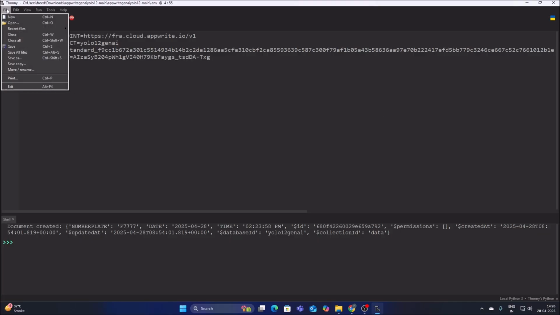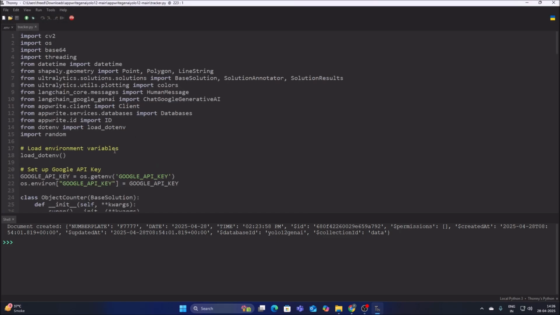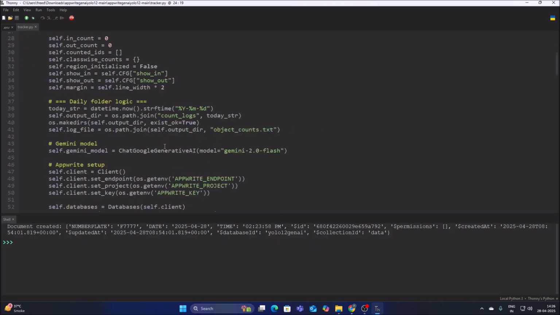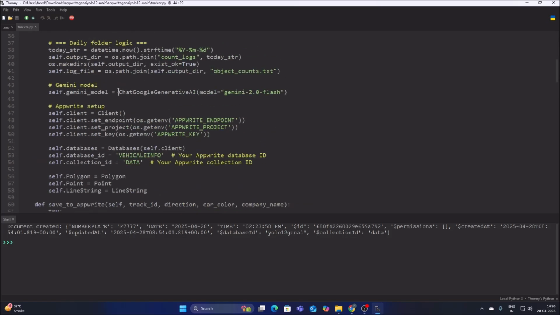Now we will open our new code, which is this one, tracker.py. Inside tracker.py we have the object counter class, which we used in the last session. With the help of this code we will detect the object, and here it is. As you can see, this is the Appwrite part.